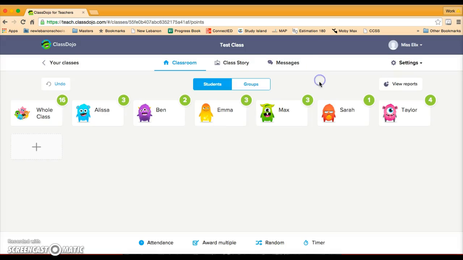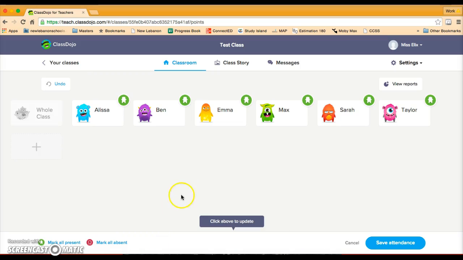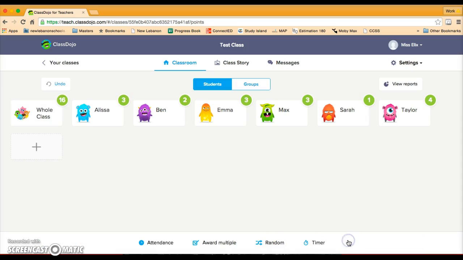gives you negative points, and the positive behaviors give you positive points and add points to your total. At the bottom, there are some other tabs that you can use. The attendance button, if you click on that, you can update every student's attendance for that particular day. My school uses a different online website for attendance, so I'm not sure that I would use that, but if you don't have a way to do that online, that seems like it might be a good idea.